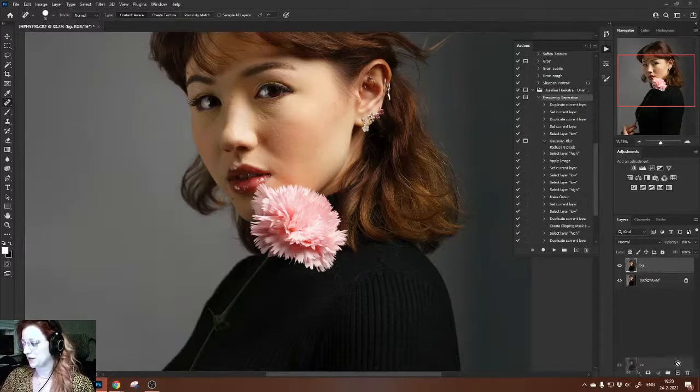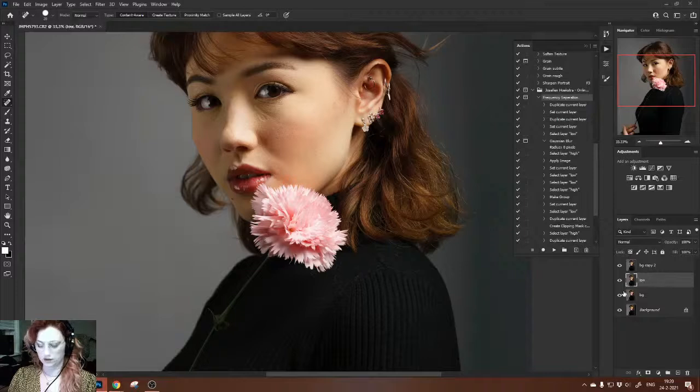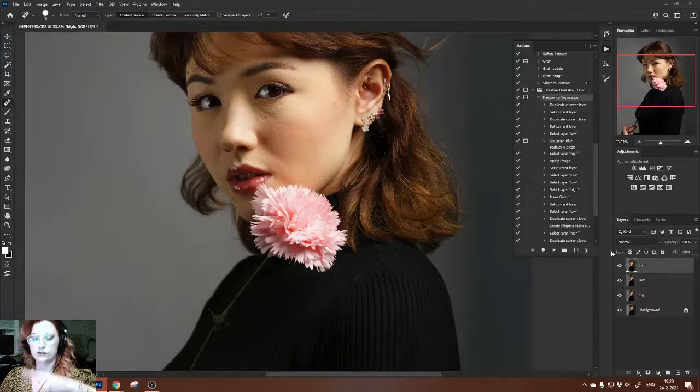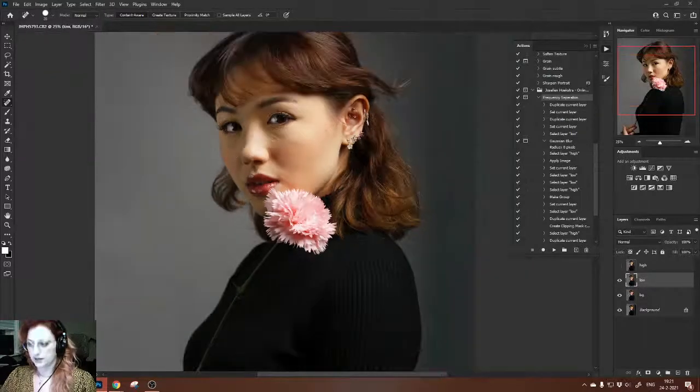So step 1, we're gonna duplicate our top layer 2 times. We're gonna call one of them low and one of them high, because we have a low frequency for the colors and the shadows and all that, and we have a high frequency for the texture and the details. So I'm going to turn off that high layer first, and I'm going to start on the low layer. And the low layer is the easiest one.